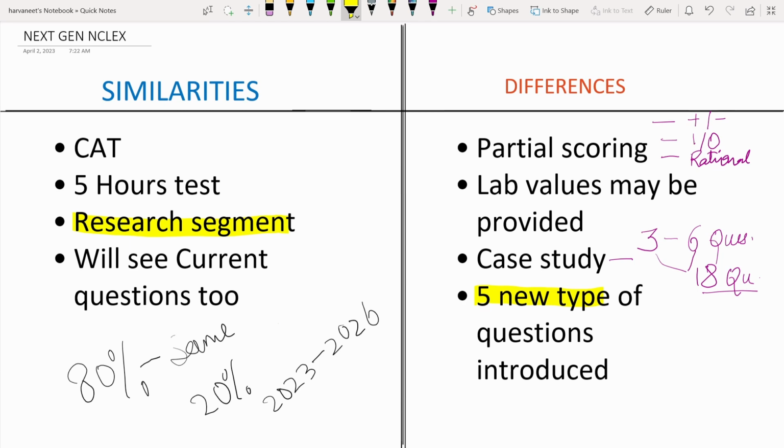And if you're getting the maximum number of questions, then 1 or 2 case studies will be added, and you can get some optional questions from the research segment of the next generation type.